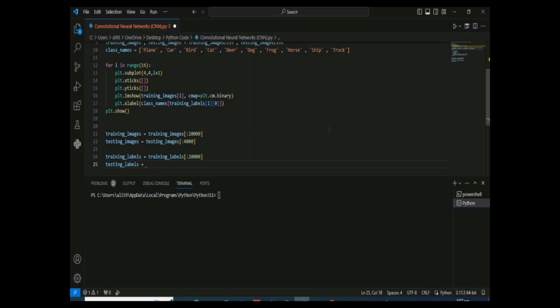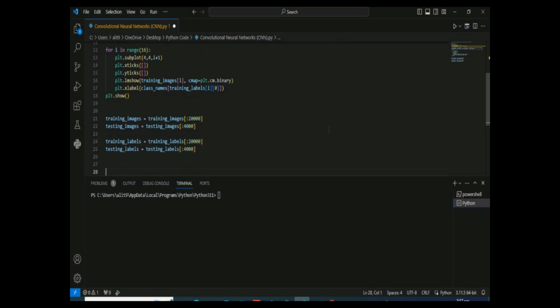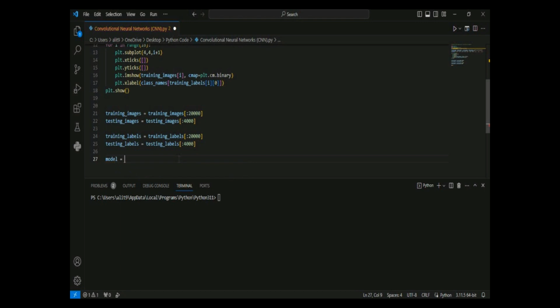So basically we are keeping the first 20,000 training images and the first 40,000 testing images. This is an optional step for faster training. You should set the dataset size which is convenient for your system. Now let's dive into the heart of our image classifier, the convolutional neural network. Here we are using the Sequential method, and then we are going to add the layers of Conv2D with 32.